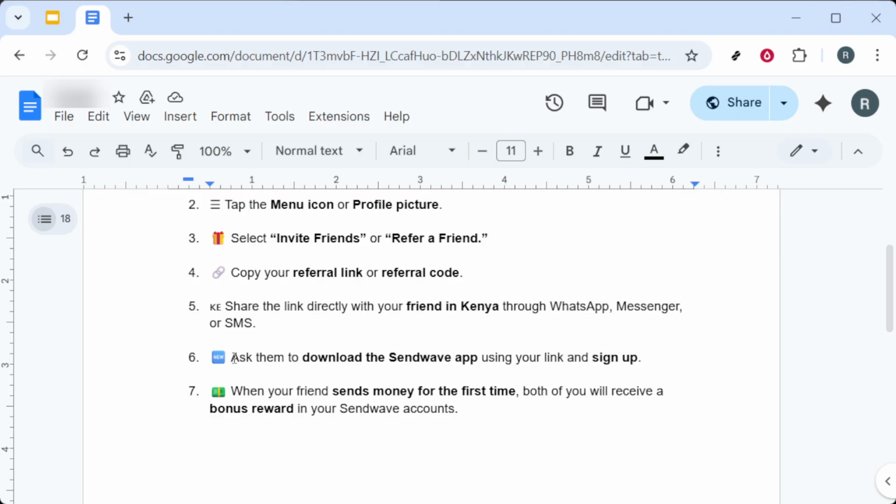If your friend is on a different platform, you can paste the link anywhere they can click or copy it easily. Ask them to download the Sendwave app using your link and complete sign up. This part is important. The link should be used before they create their account, and they need to be new to Sendwave for the bonus to apply. Encourage them to follow the app's prompts and finish any verification so they're fully set up to send.